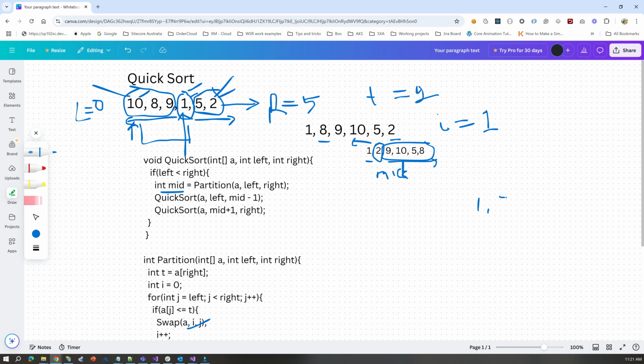Now what we'll do is, with the left side, it's already sorted, 1 and 2, so we don't need to consider this one. Then we have the other set, which is 9, 10, 5 and 8. So let's just apply this with our partition rules and see if we could get the same recursively from here.